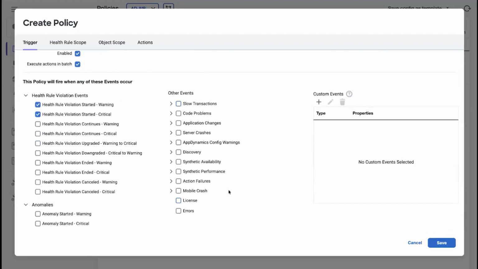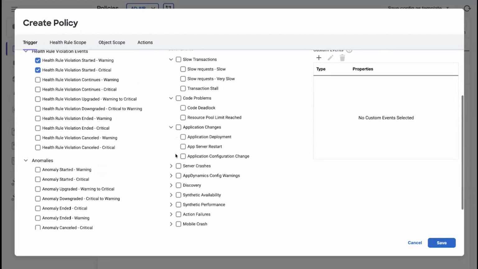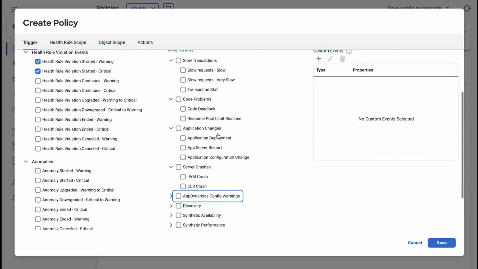Other events that we have here are a lot of informational events or different categories for most app teams, most customers that are going to use the platform. They're not going to use these. Slow transactions are usually alerted on with health rules, but you can do it with a policy as well, right? So you have choices there. The other ones are a lot of informational events that AppD just tracks automatically.